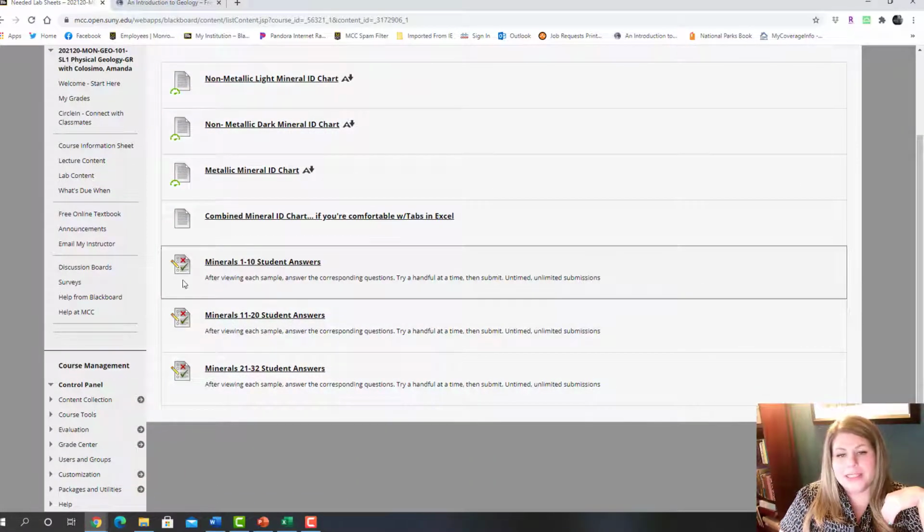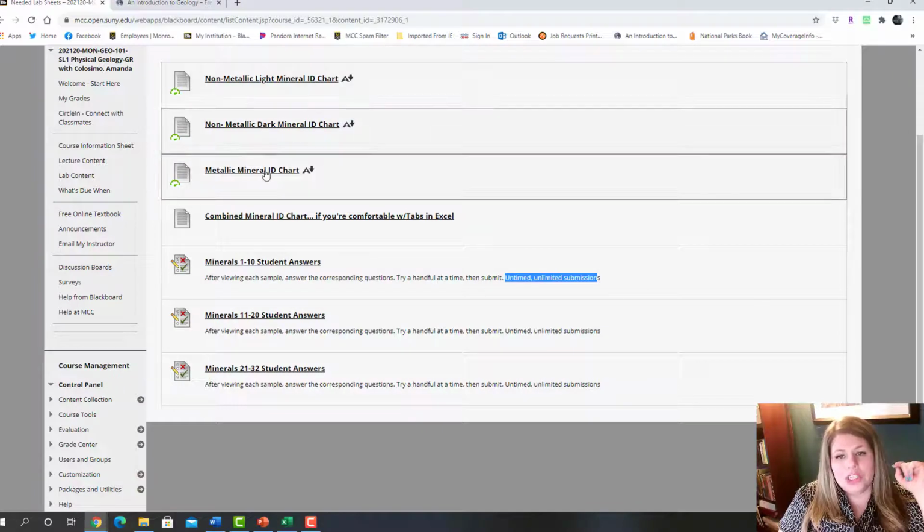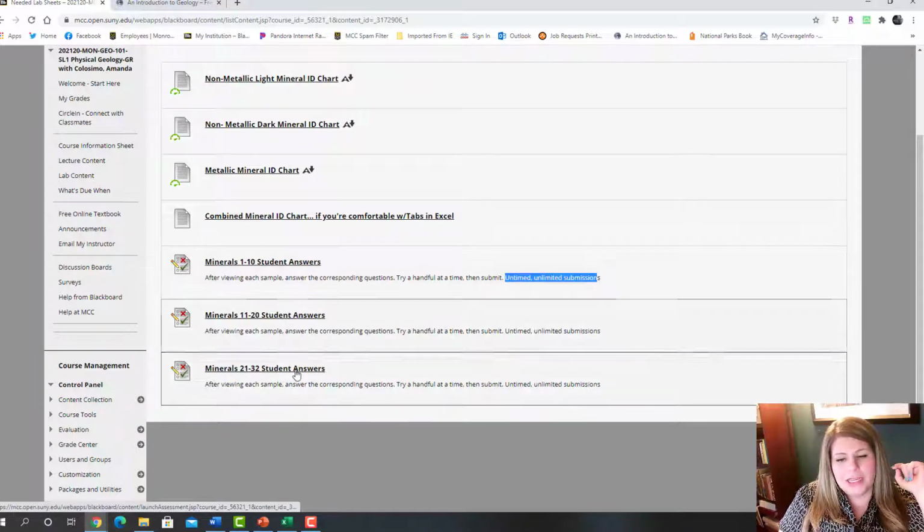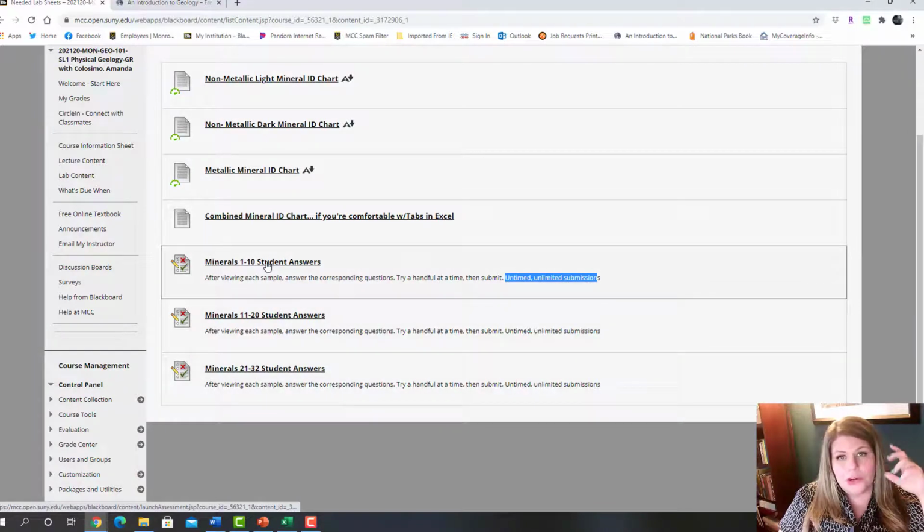This is the symbol for a test. It's not really a test because you can submit it as many times as you want and it's not timed. But you'll use these charts, which are then also combined here if you just want to look at one chart. And then within each of these sets, you'll identify minerals, watch videos, and watch little clips to understand how to identify minerals. You do not have to know anything like that before you get here. But when you do get here, there will be plenty of materials helpful for you.